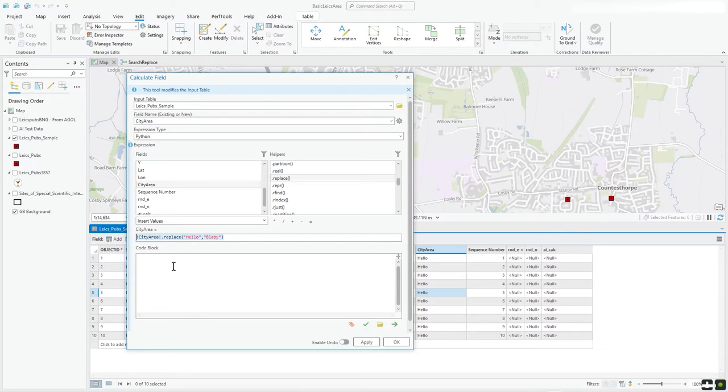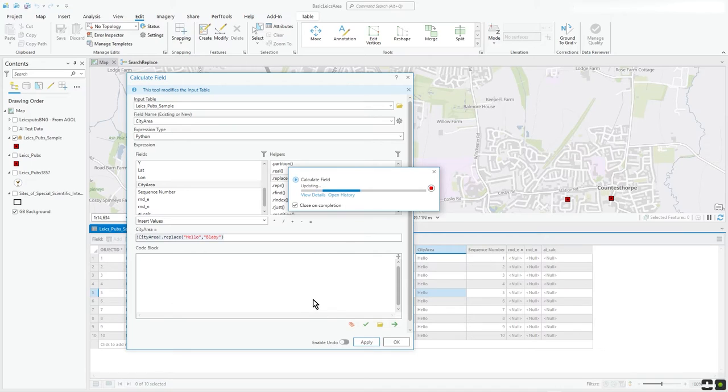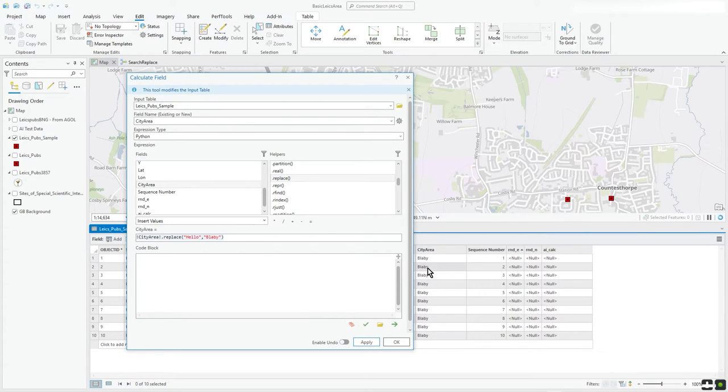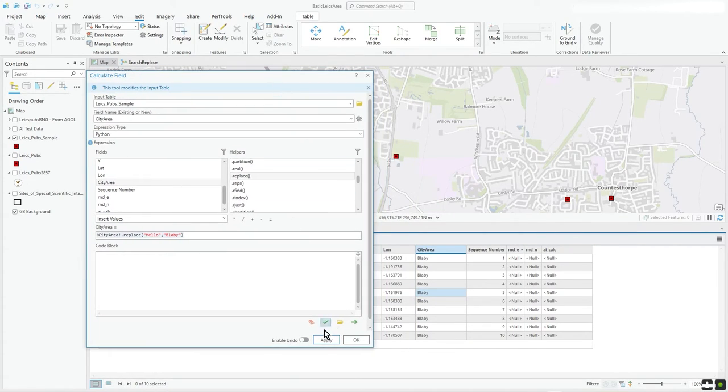So you can see how you can put it straight into here. You don't need a code block, that's to do extra stuff, and I'll briefly show that. But that will do a search and replace of all hellos with Playbee. Press apply. You see there's hellos there, and now they're all Playbee. I haven't enabled undo, so it's written straight to it. I'm going to enable undo just to help things along.